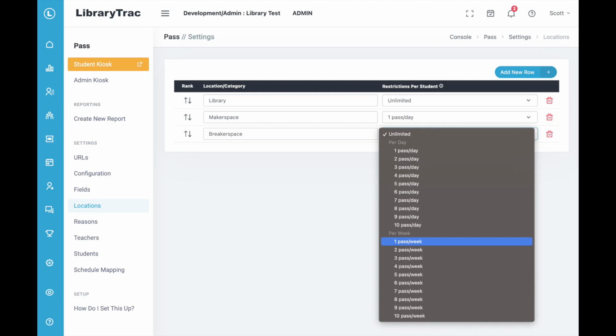A new addition to the Pass component is the ability to have multiple locations for students to sign up for. You can have just one location in your library, but for example, if you would like to split off your makerspace or breakerspace into its own location, you can do so where the students signing up for those locations are independent of your library location. Another upgrade is the ability to restrict how many times students can sign up for a pass within a day or week.